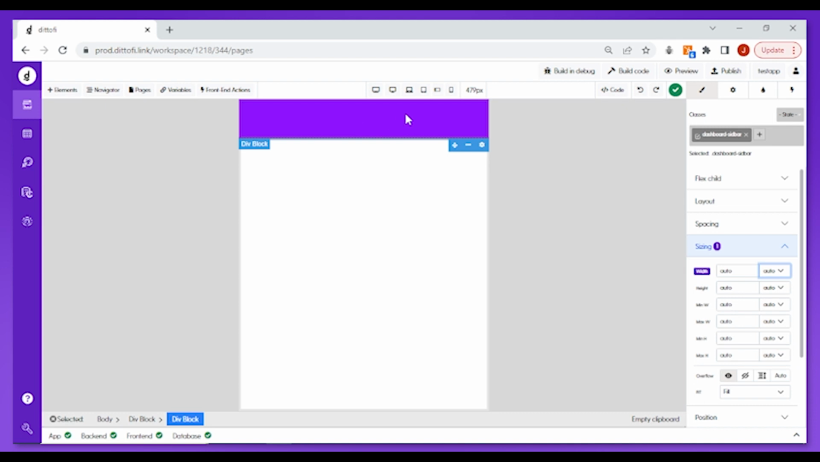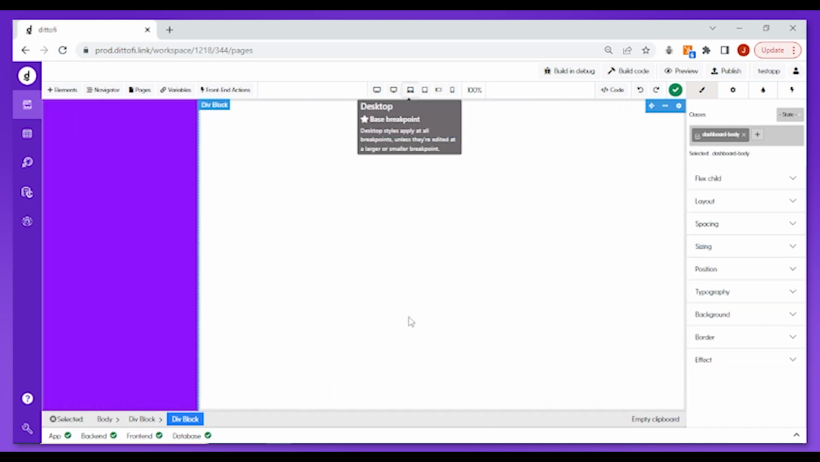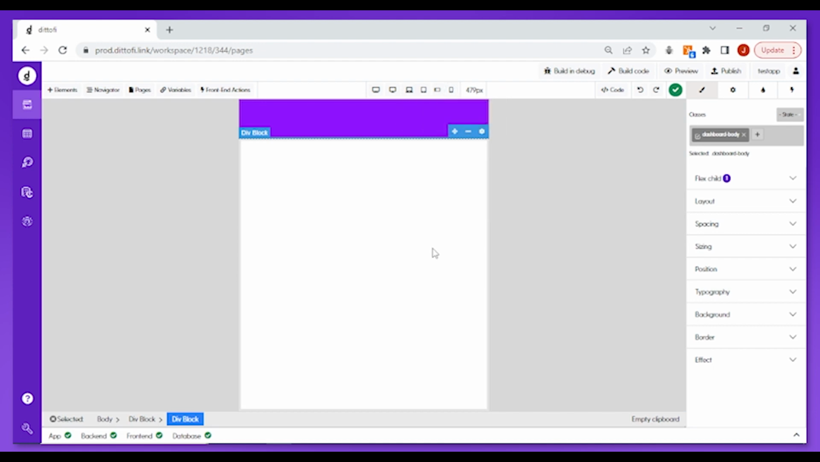So now, when I view the sidebar layout on a large screen by clicking this large screen icon here, you can see that this shows the sidebar on the left of the page. And then when I view this on a smaller screen by clicking the mobile device here, you can see that the sidebar now collapses onto the top of the page.